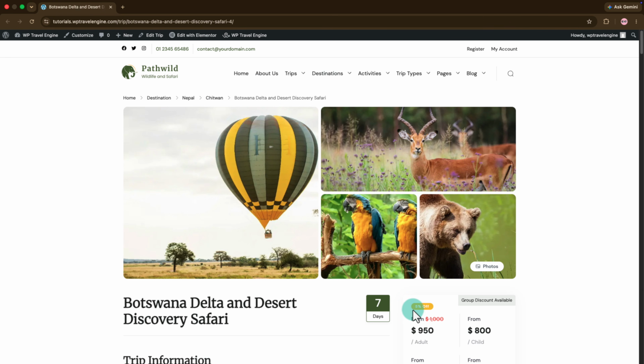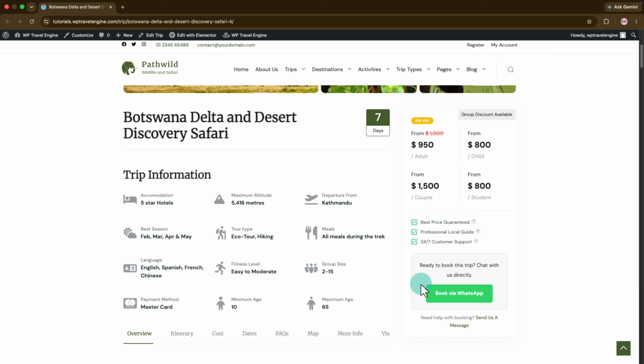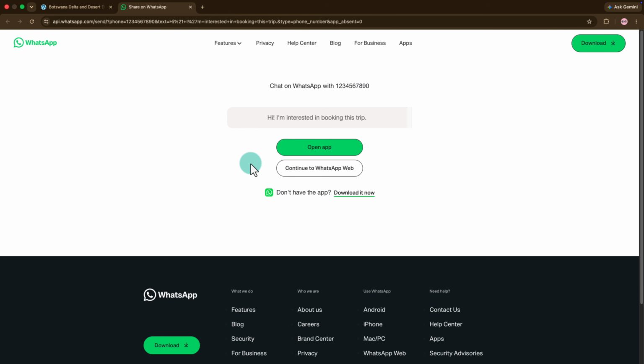Let's check this trip again. Right where the Book Now button used to sit, travelers now see our custom content instead, with a message followed by a green WhatsApp button. Clicking it opens WhatsApp directly in a new tab. Travelers can go straight to a real conversation without ever clicking through to a separate checkout.